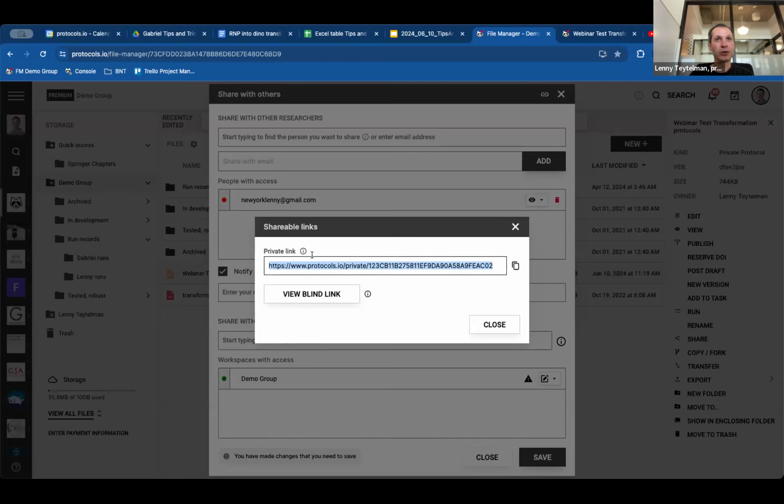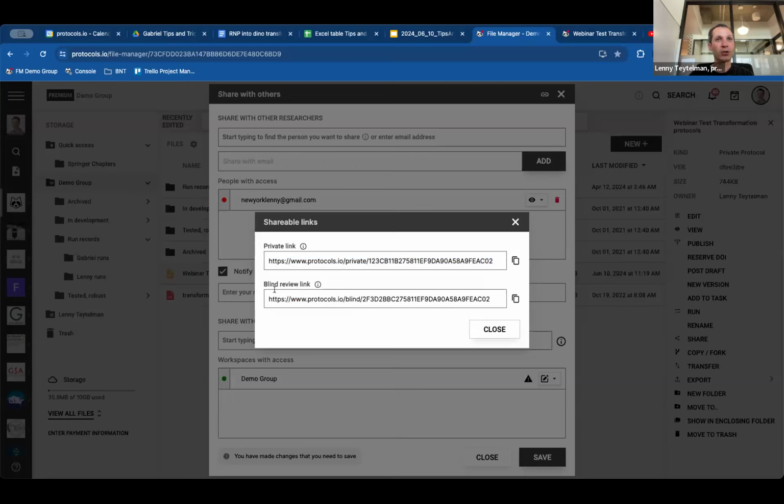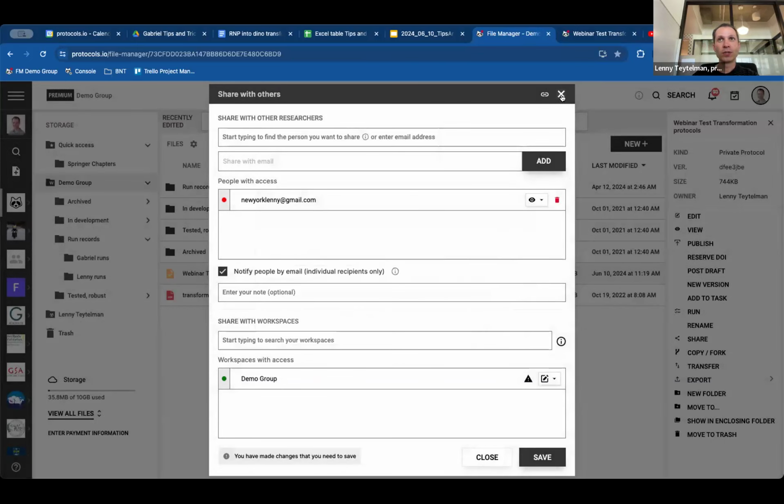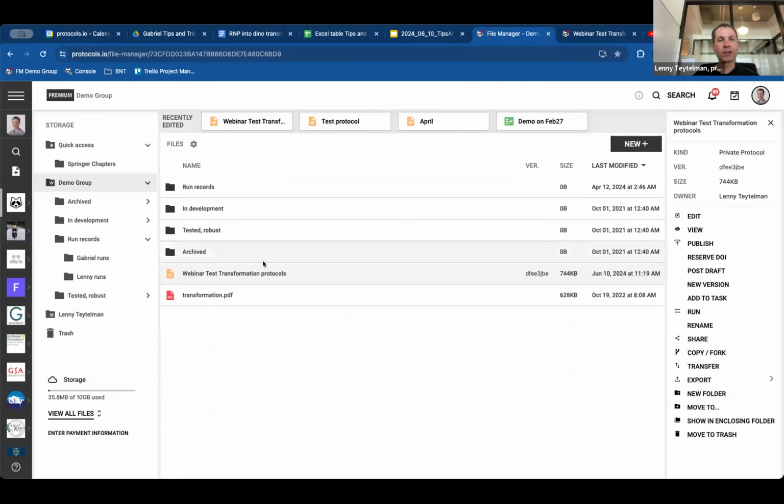You can use it as part of your publishing process if you're academic. So grab that, share it with anyone, and they don't need to register. They don't need an account. It will just open for them. If you're submitting to a journal that has double-blind peer review, you also have the option to get a blind review link, which takes your name and affiliations off, and you can submit in a style consistent with double-blind peer review. So those are some of the sharing options.